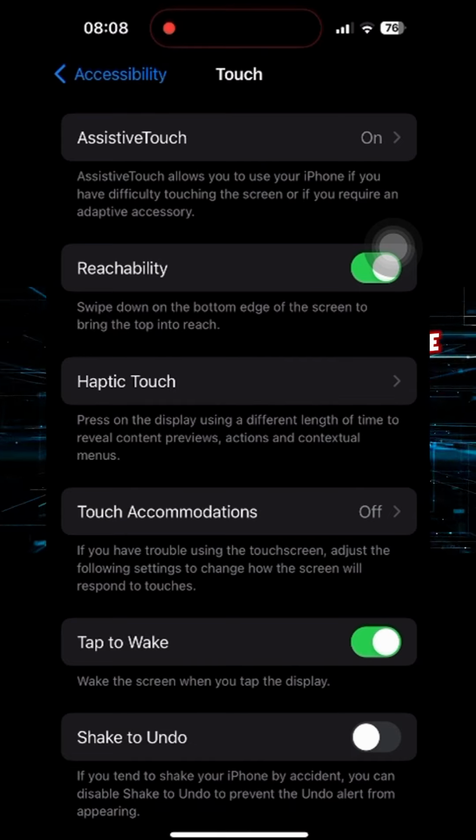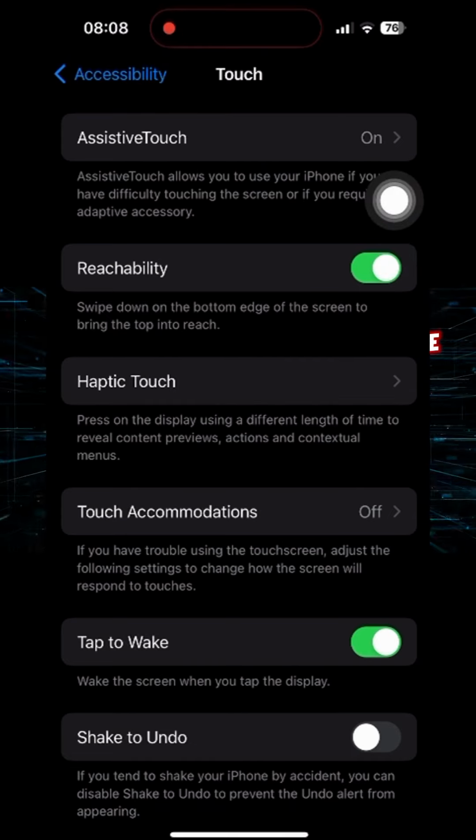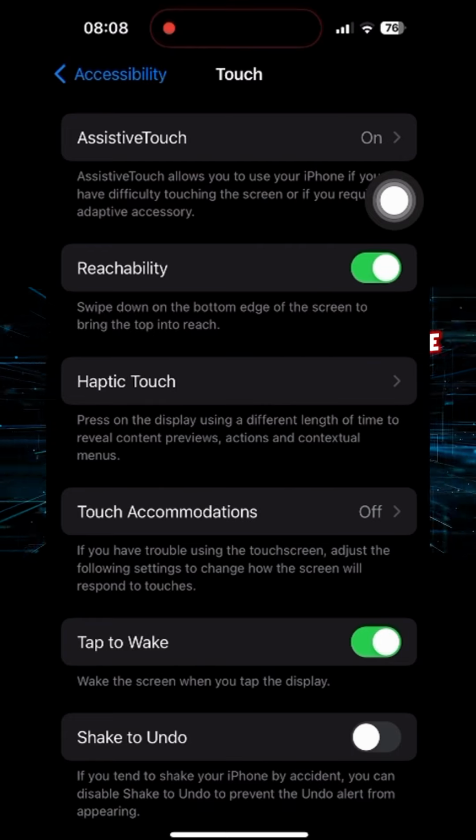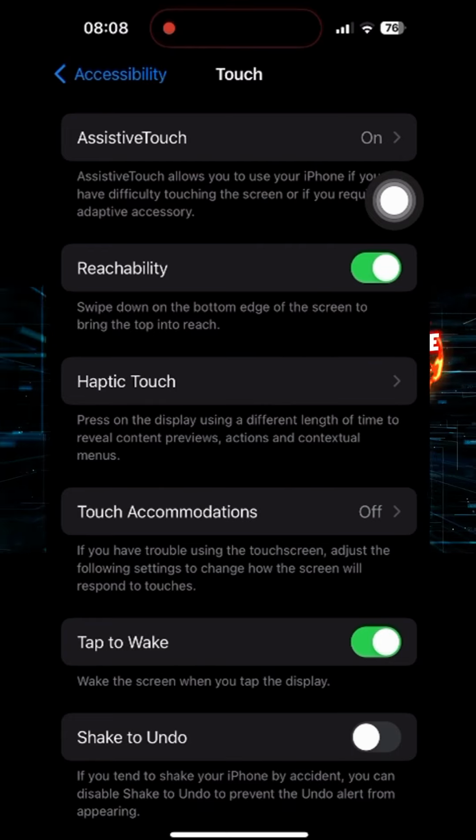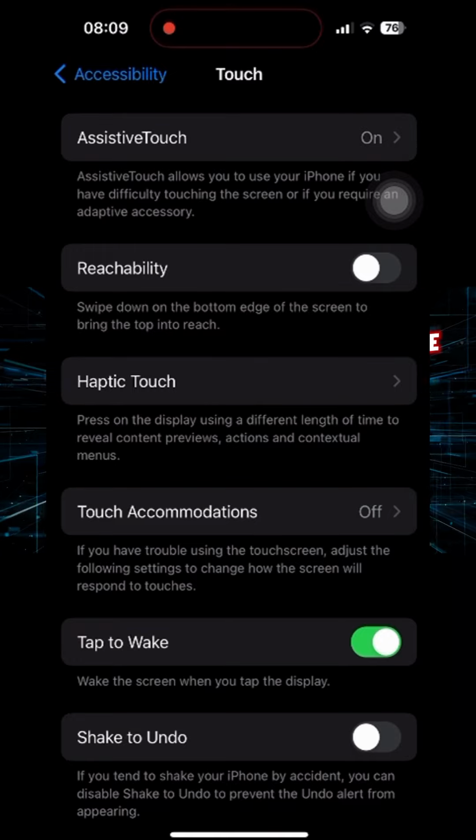Swipe down on the bottom edge of the screen to bring the top into reach. To turn off reachability on your iPhone, simply toggle off this switch over here.